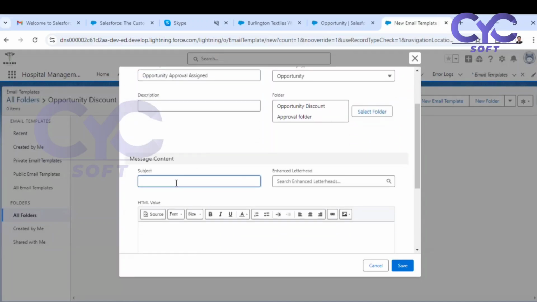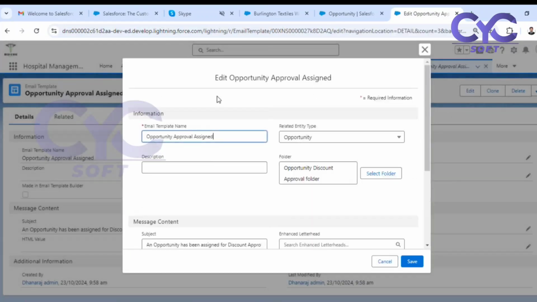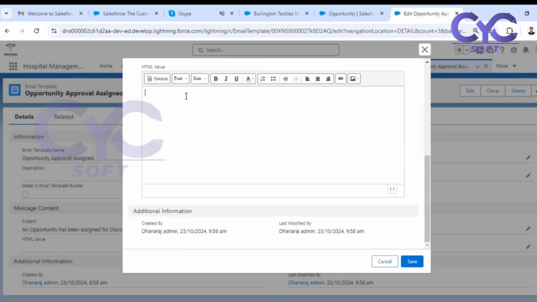Come down to the subject. What will be the subject? An opportunity has been assigned for discount approval. Just click on save. Now we can create the body. After creating this email template, let's add the body here. Just click on edit and come down.